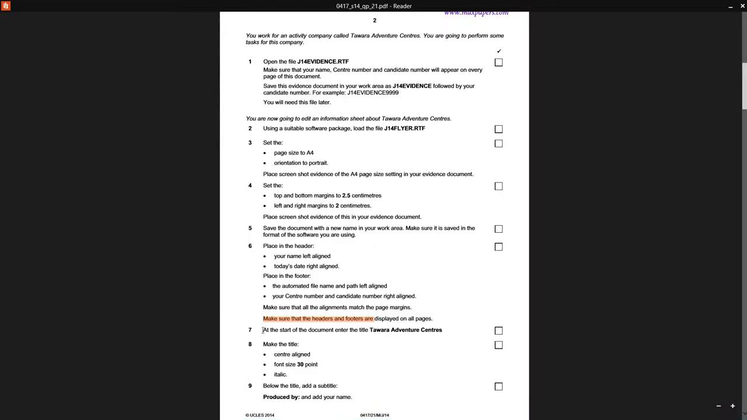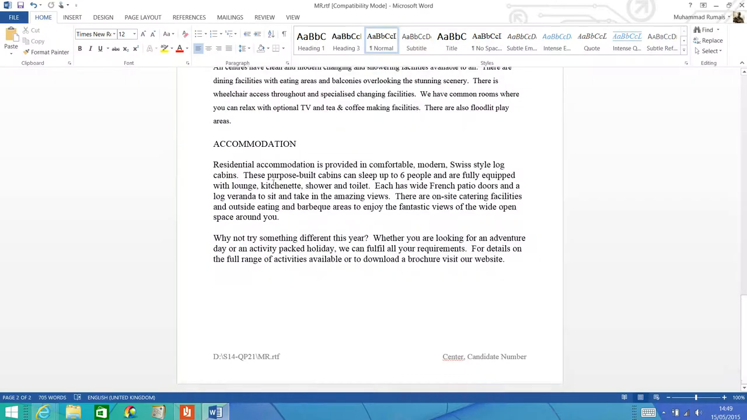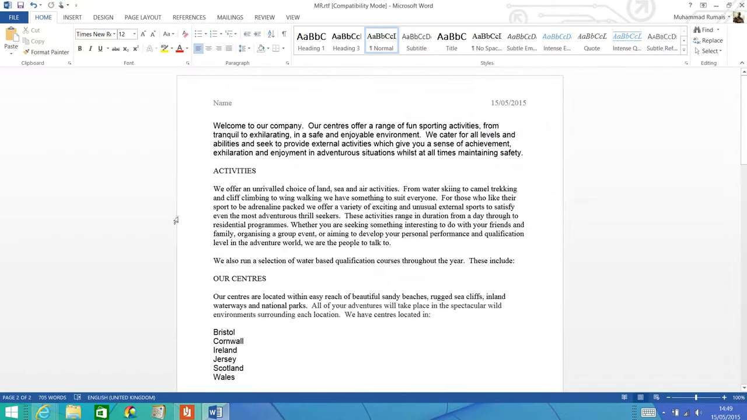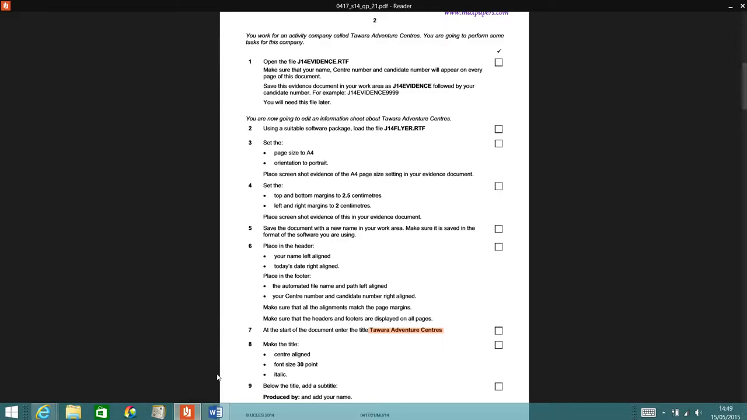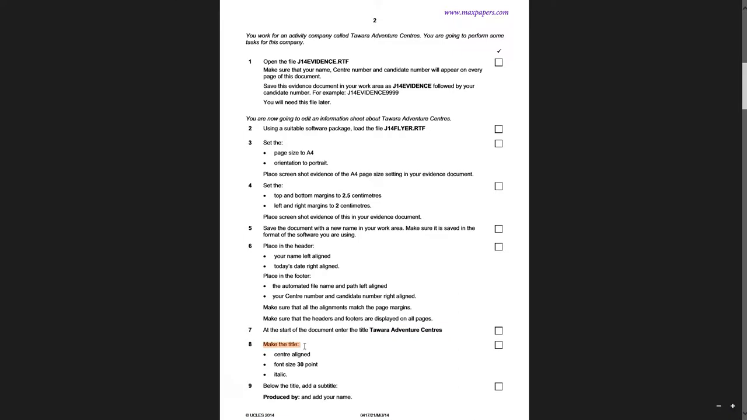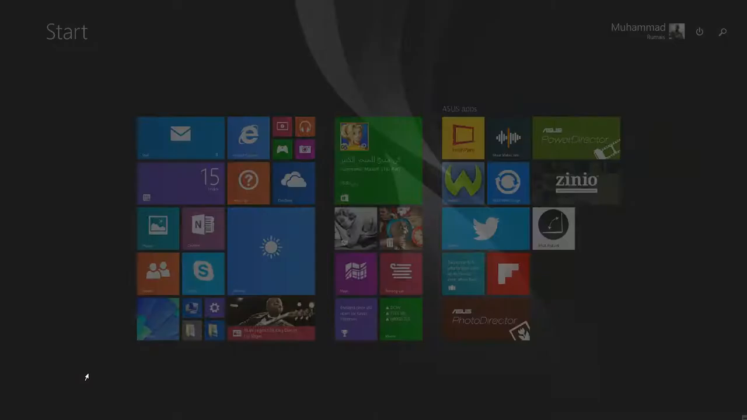Now the next question says at the start of the document enter the title Tawara Adventure Centers. So just copy this heading. And it says at the start of the document, so enter a blank line first. Now Control V, paste it here. Make the title center aligned, 30 points and italic.